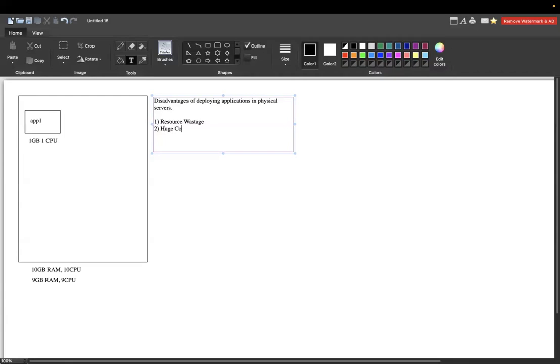If you deploy the applications on physical servers directly, there are multiple disadvantages. The first we have seen is resource wastage, the second is huge cost, and the next is high maintenance. If you have one physical server, you can easily maintain it, but if you have multiple physical servers, you need to create a team and assign maintenance of the physical servers to that team. There will be high maintenance.